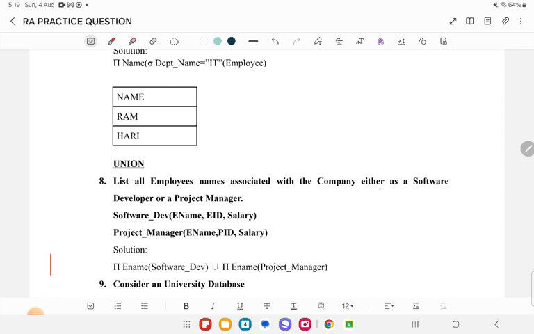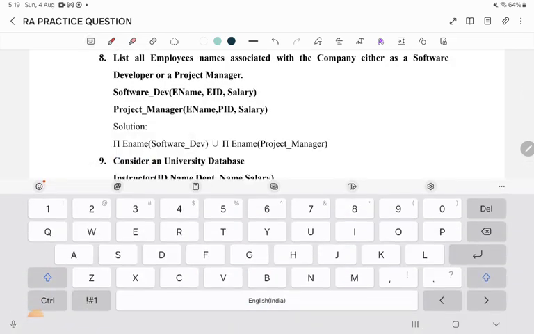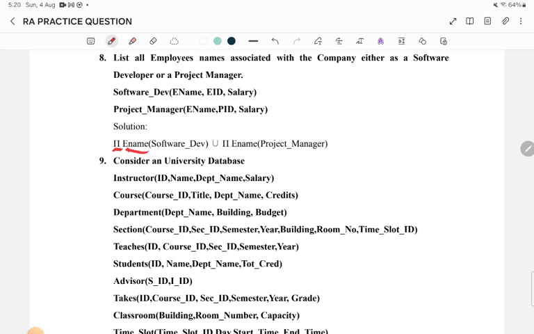Okay, because here the condition is either/or. It means that in either/or we are going to do the union. If it was and, we would do intersection here. So the query is very simple. You can see here: project e-name from the software developer table, project e-name from the project management table, and then we are going to union it. Okay, it's very easy, I think.